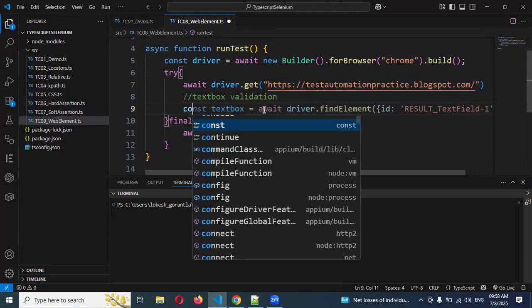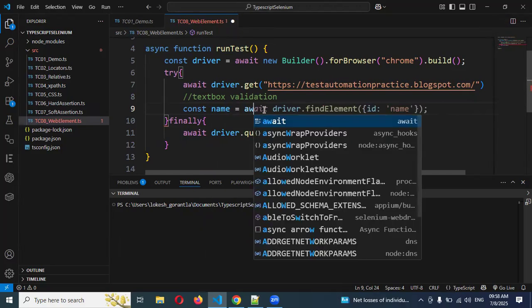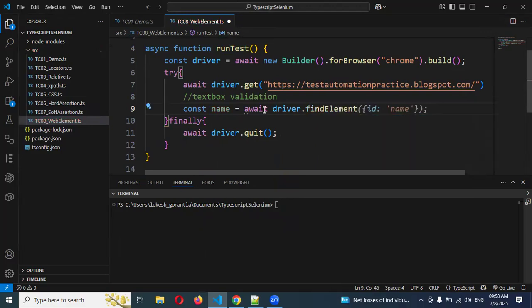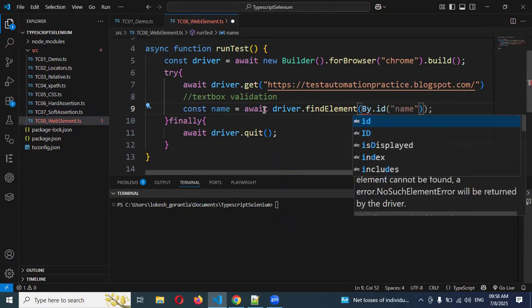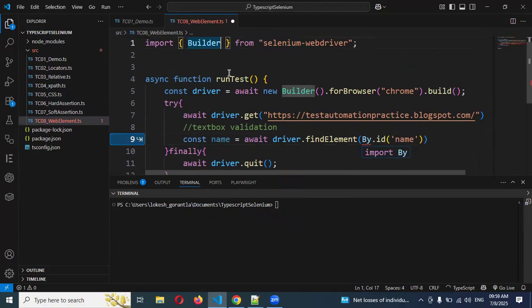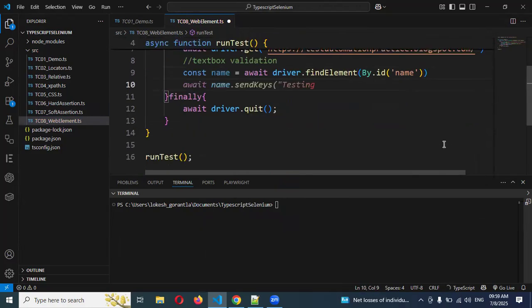First we need to save that particular element: name equals await driver dot find element, and then we need to use by dot id, because we have an id. I'm pasting the ID, and we need to import the By class. Now we are able to identify the element. First, what else can we do? First we need to clear the text.